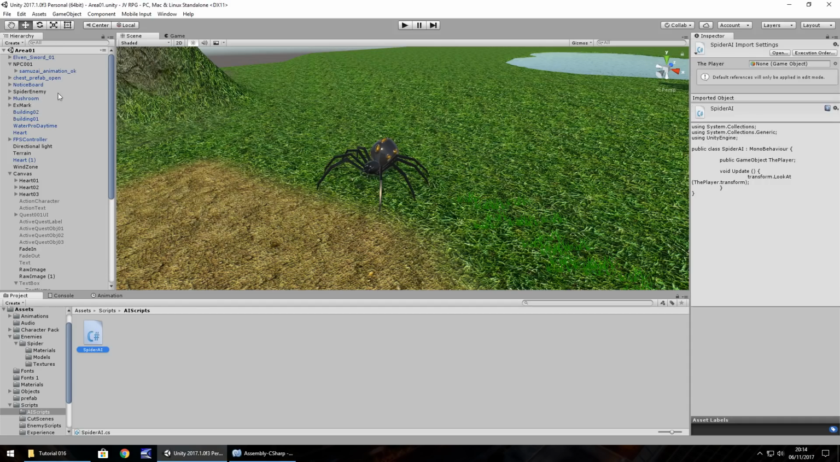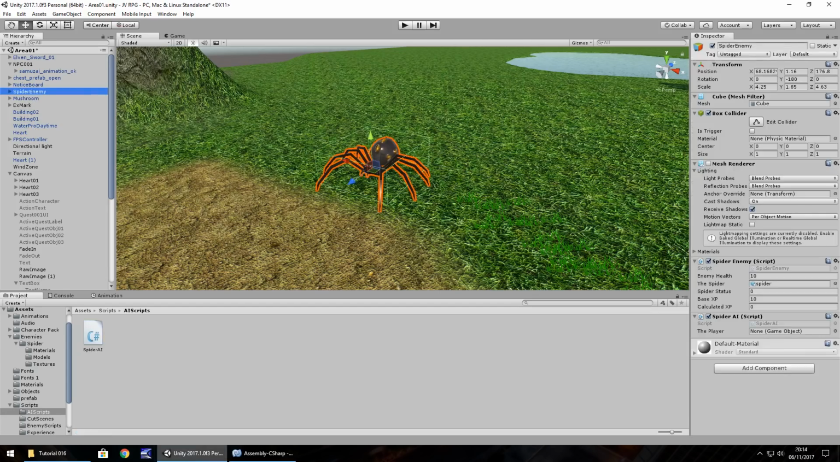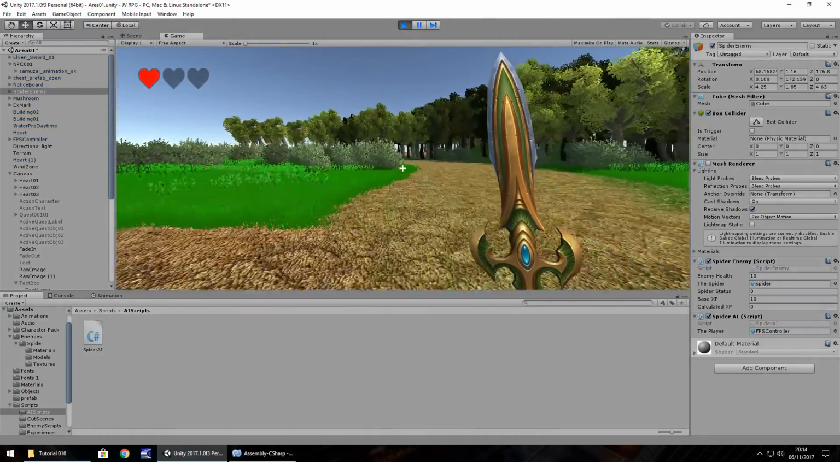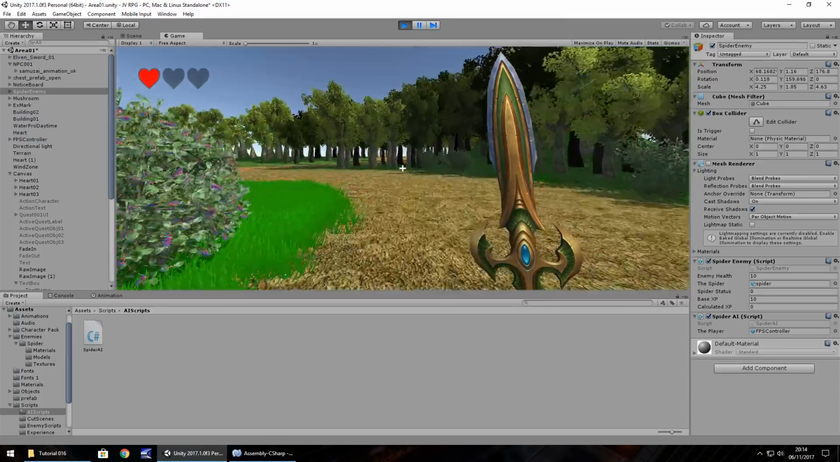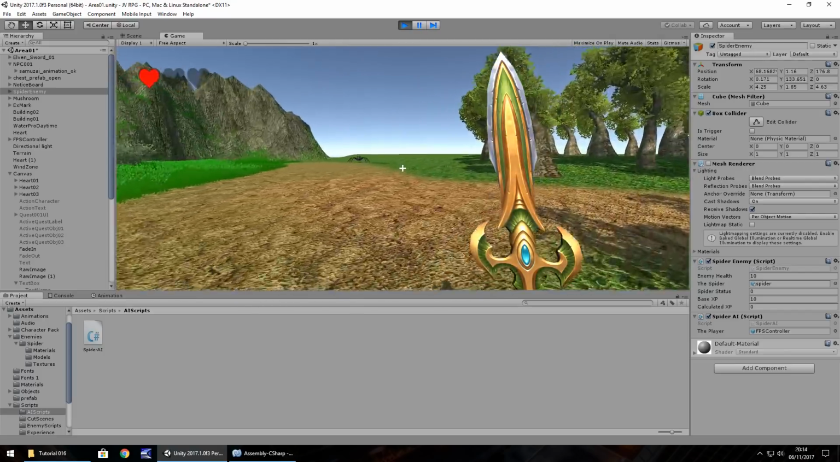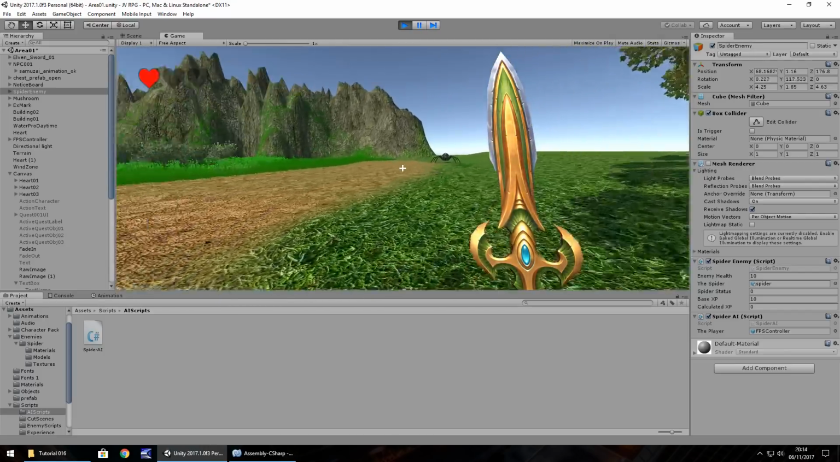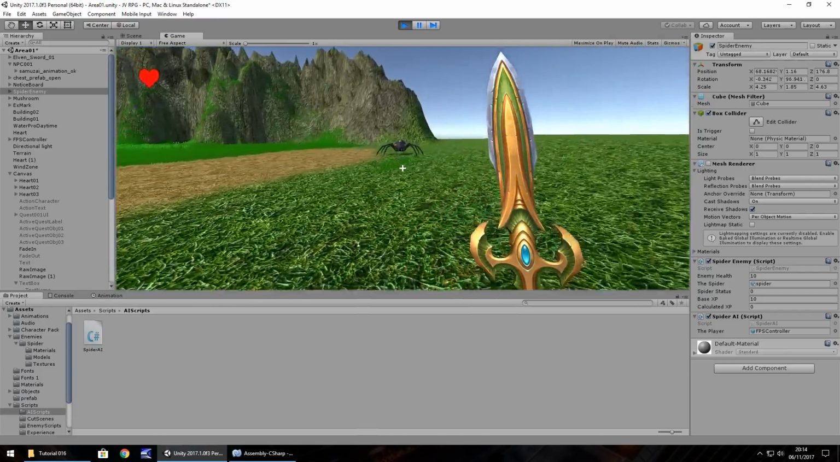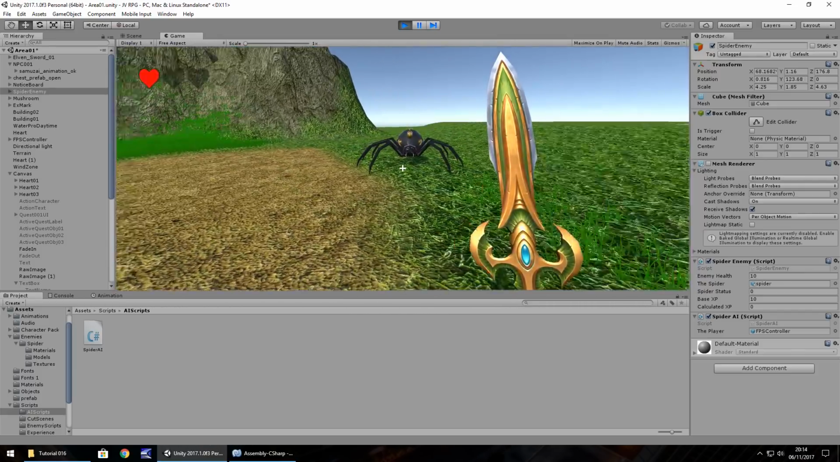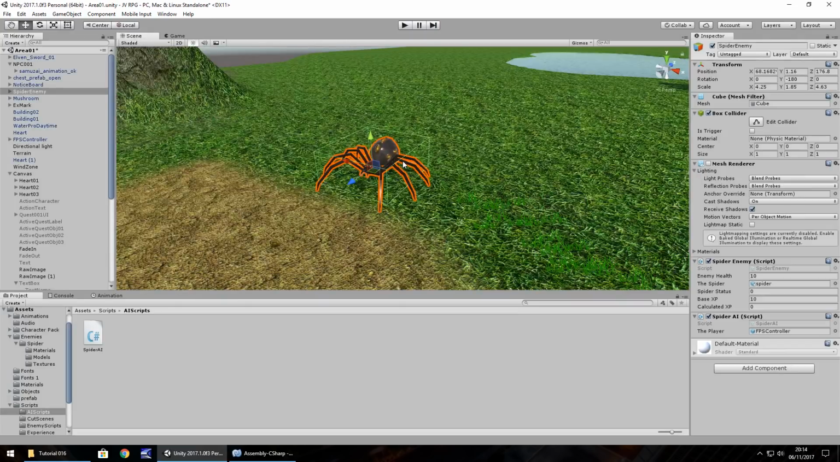We just need to attach our script to the spider enemy, and then as the variable set the player, which is right there. So now let's press play, and let's head all the way over here to our spider, and hopefully already we can see that the spider is looking at us wherever we are. There we go. So that's the beginnings of some AI.